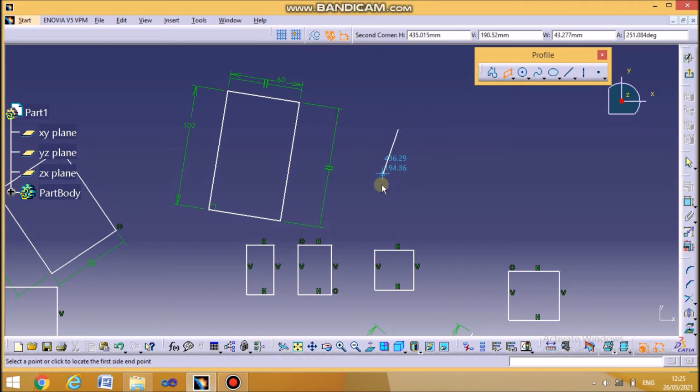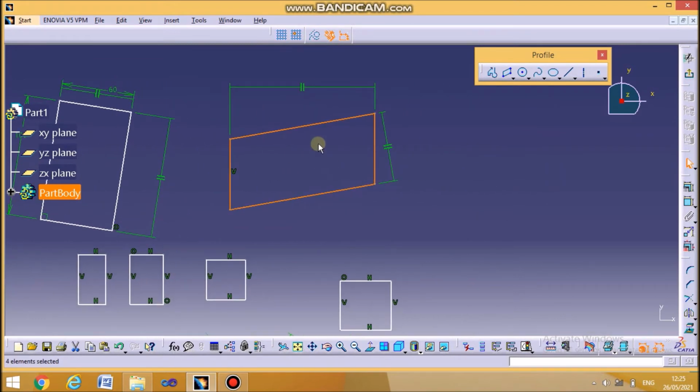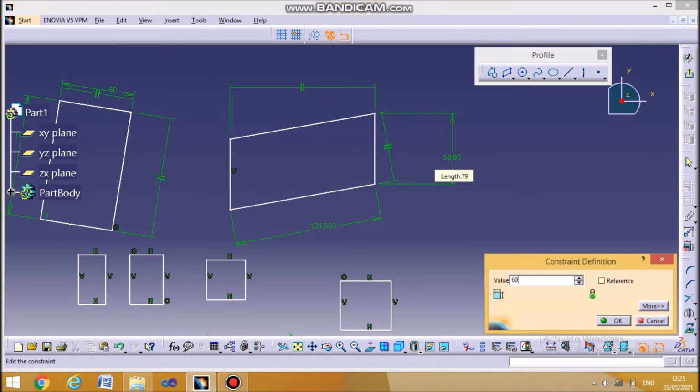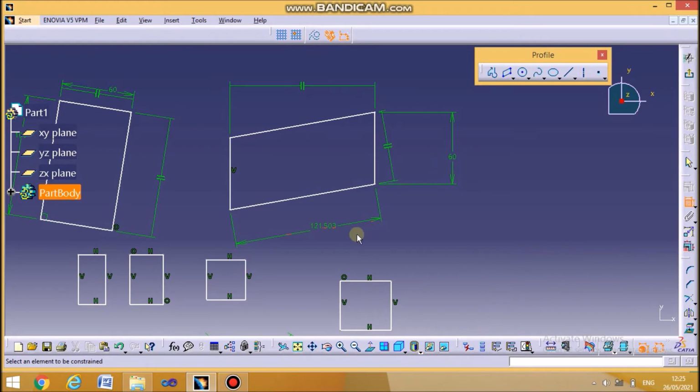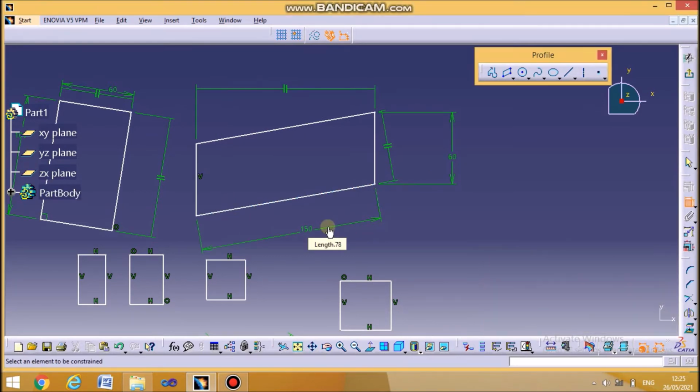Next is parallelogram. Again, you need to define a line and from that you will draw a parallelogram. Again, if you want to change the dimension, then again go to constraint, double click on the constraint, then change the dimensions by double clicking on the number 60 and then press enter. If I want to change it to 150, type 150 and then press enter.